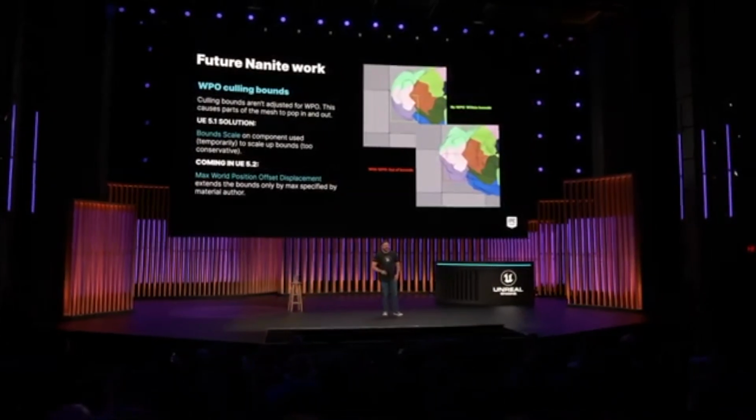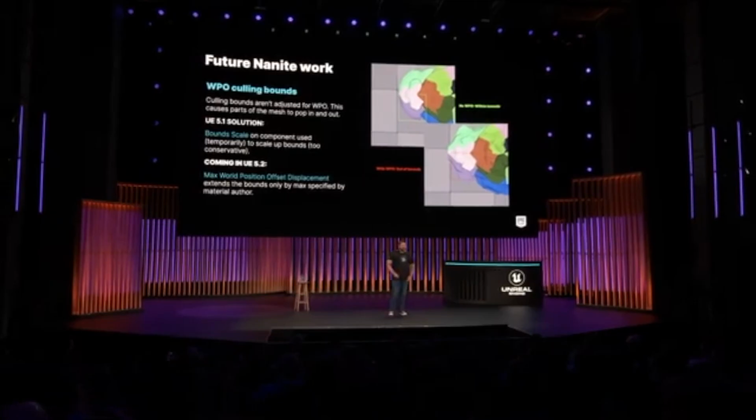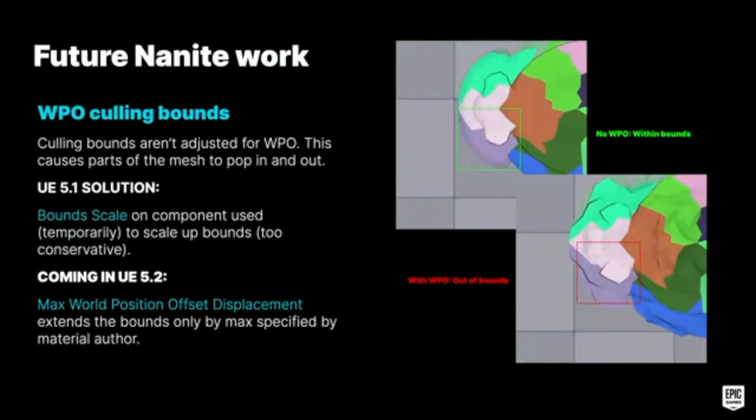I'd like to touch briefly on an issue with WPO that we're still working on. We currently can't easily account for WPO when culling clusters. Therefore, large WPO values can cause verts to fall outside of cluster bounds, causing parts of the mesh to pop in and out when the original bounds fall out of view or are occluded.